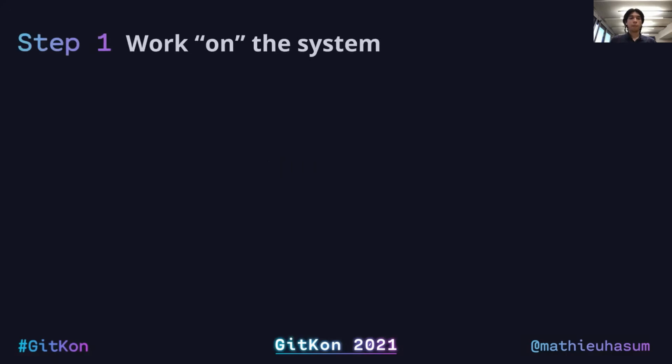First step is to start working on the system. And this is definitely the most important transition. If you need to remember one single learning from this talk, it's this.